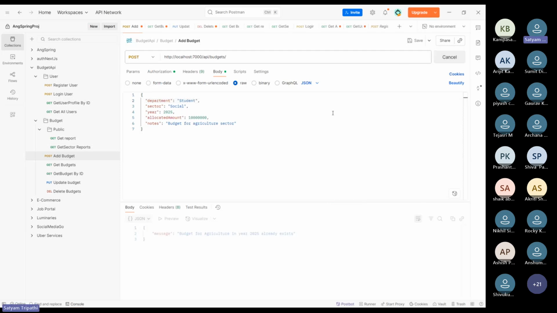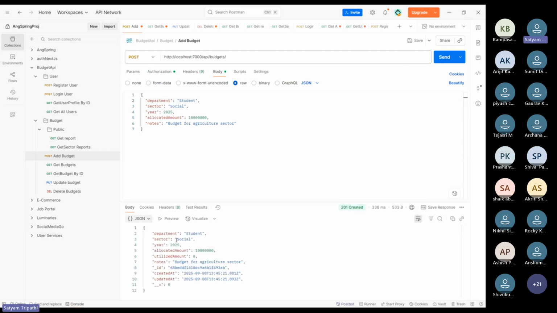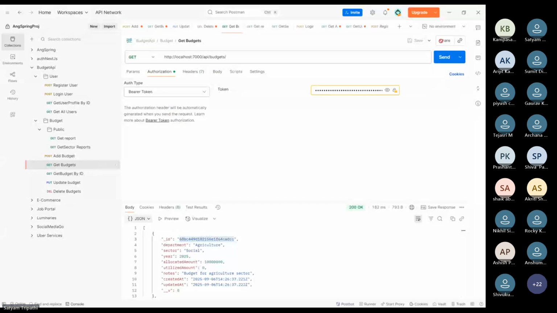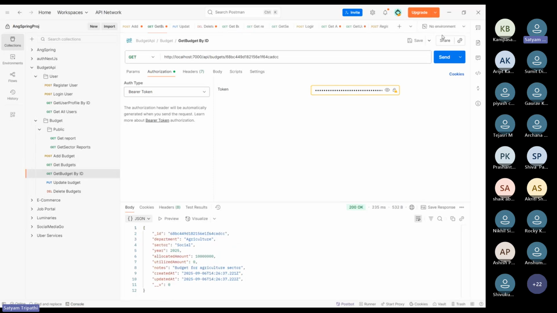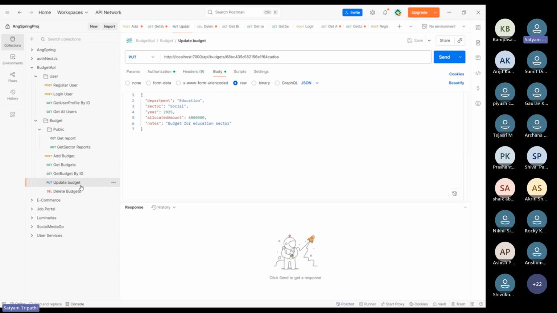When we send this data, it will create a new budget, with whatever allocated amount and year, along with the sector. And getting the budget is all protected with login. And this is now the get budget by ID. So we are getting, according to the ID, that the department is agriculture, and the sector. And if we go to update the budget, if the user is an admin, then only he can change all the details like this.